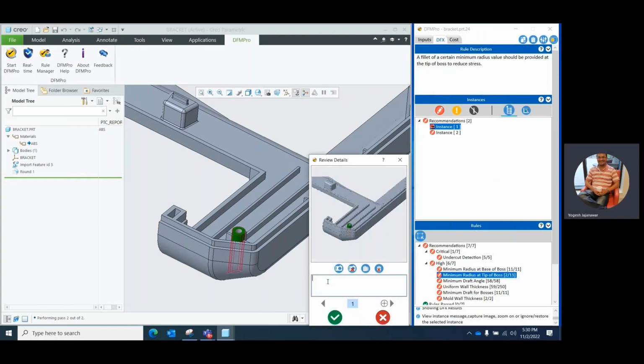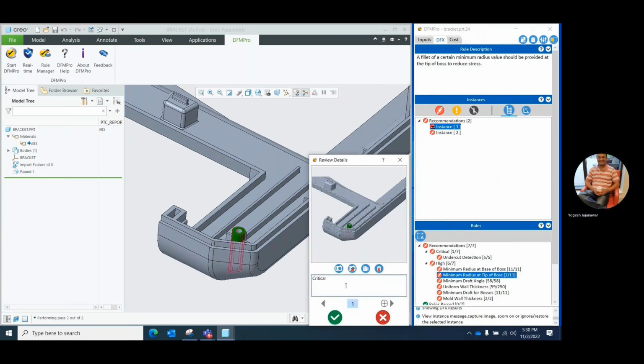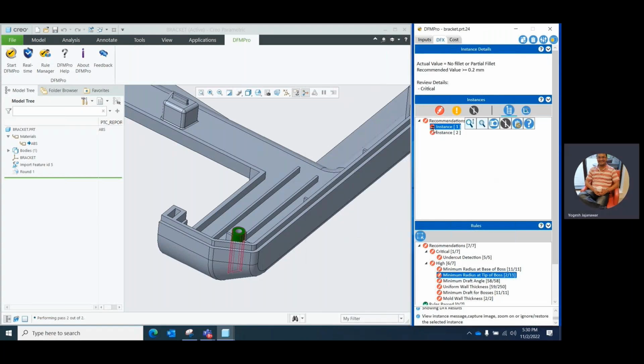DFMPro provides flexibility for predefined comments. Here I have added a critical comment. The designer can use the plus button to add multiple comments and capture images. Clicking on the OK button, the critical comment and captured image will be associated with that particular instance.